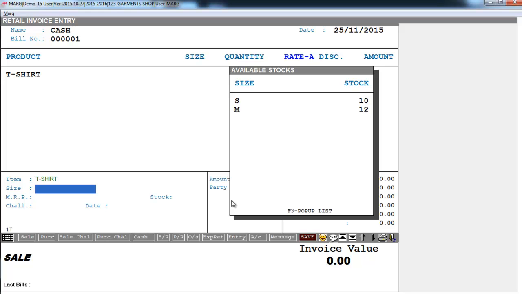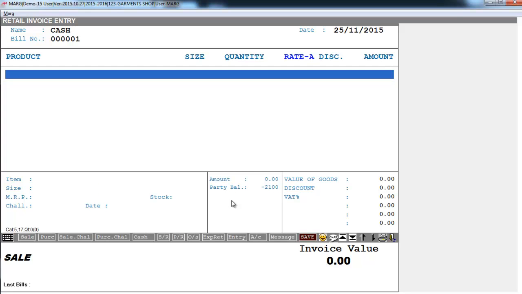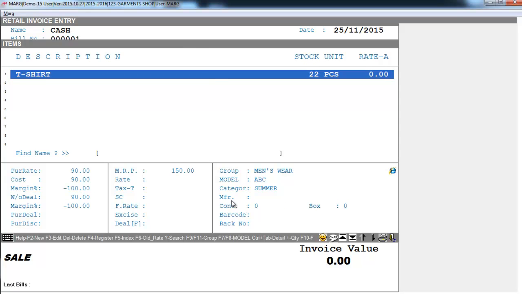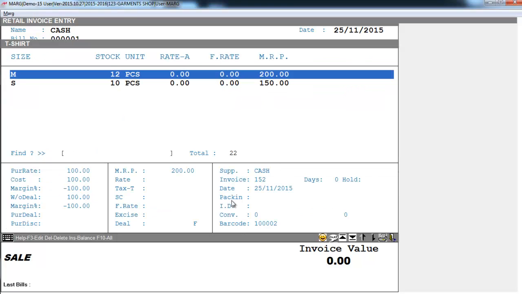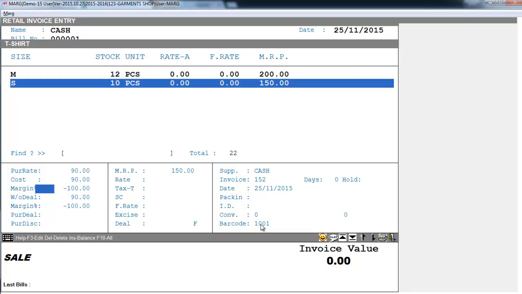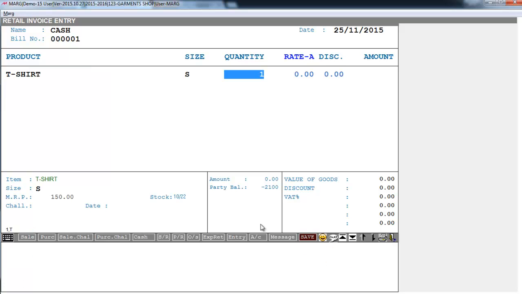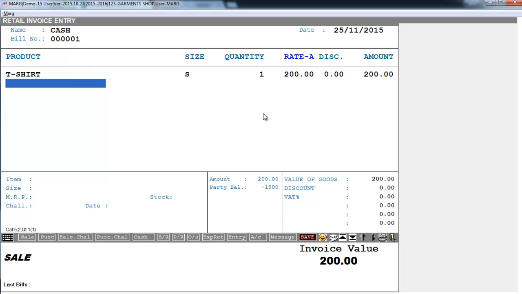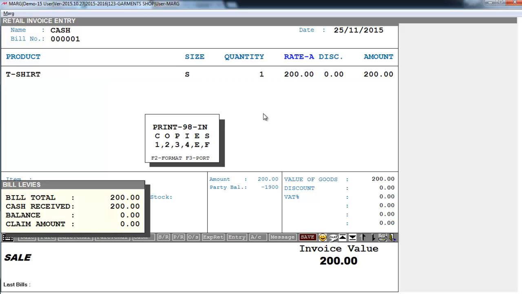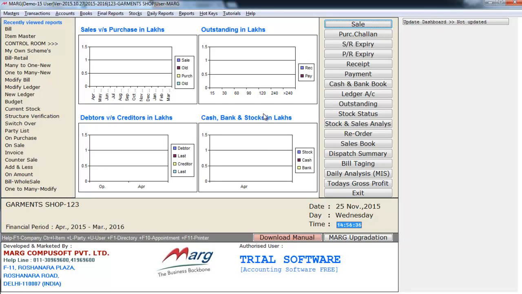Now if I want to do barcode wise billing, then you'll go on the items window and select your item. Press enter and see that the barcode of size S is 1001. So whenever I scan the barcode of S size t-shirt, that is 1001, then the S size t-shirt will automatically load. Now we'll save this by pressing the end key. So in this way, billing will be done.